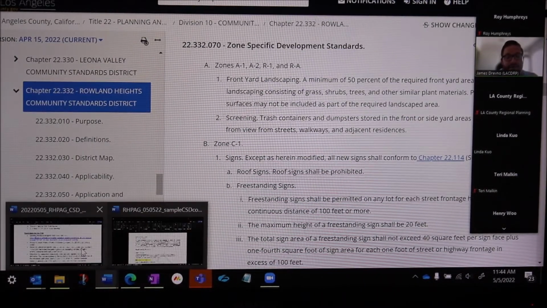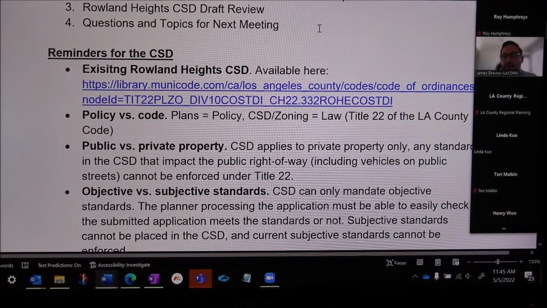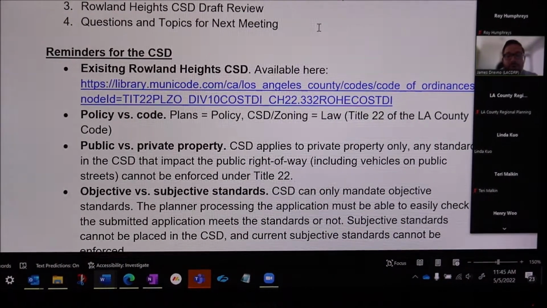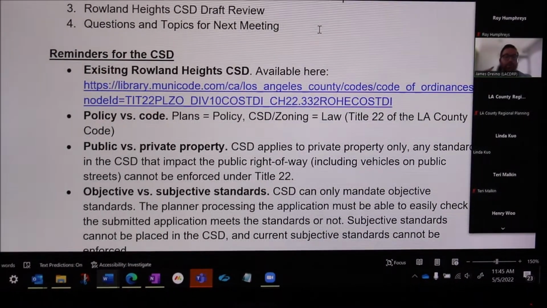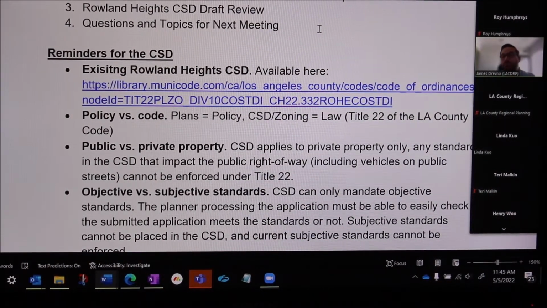So as you can see on this that I'll send out to you, the link to the CSD is actually right here. So if you ever want to take a look, you can click there, and that's going to be the most recent CSD. So when this process goes forward, all of this work that we do as part of this group will end up through that link.